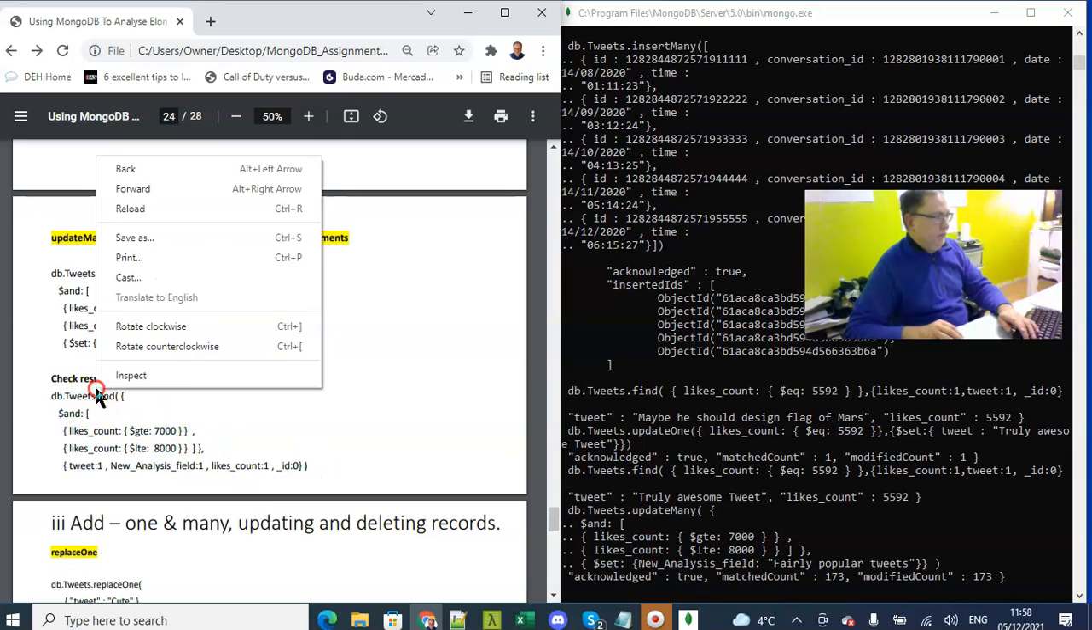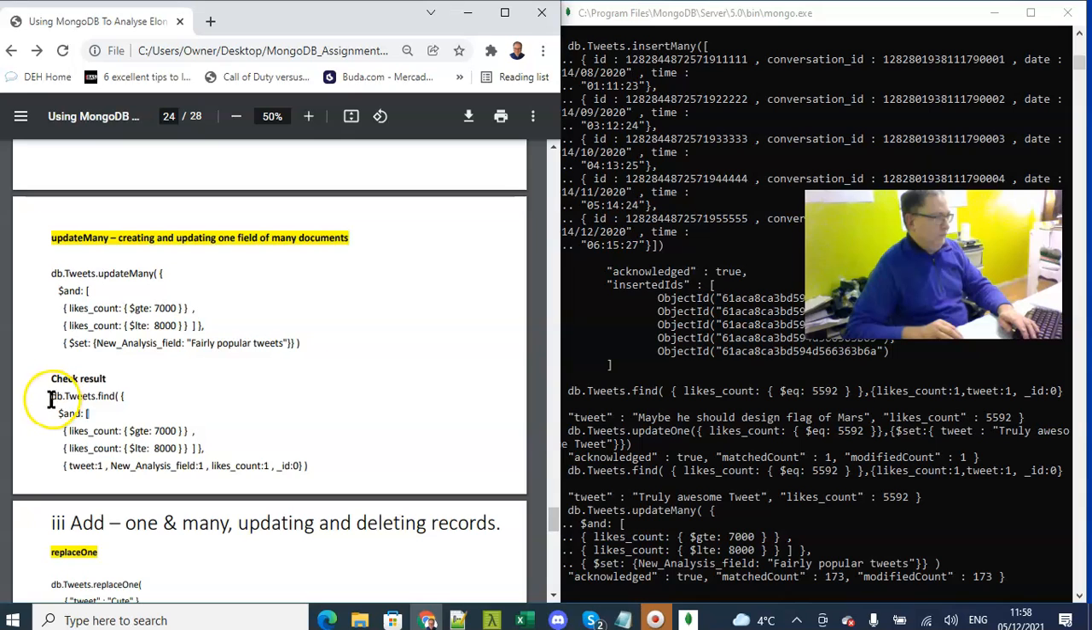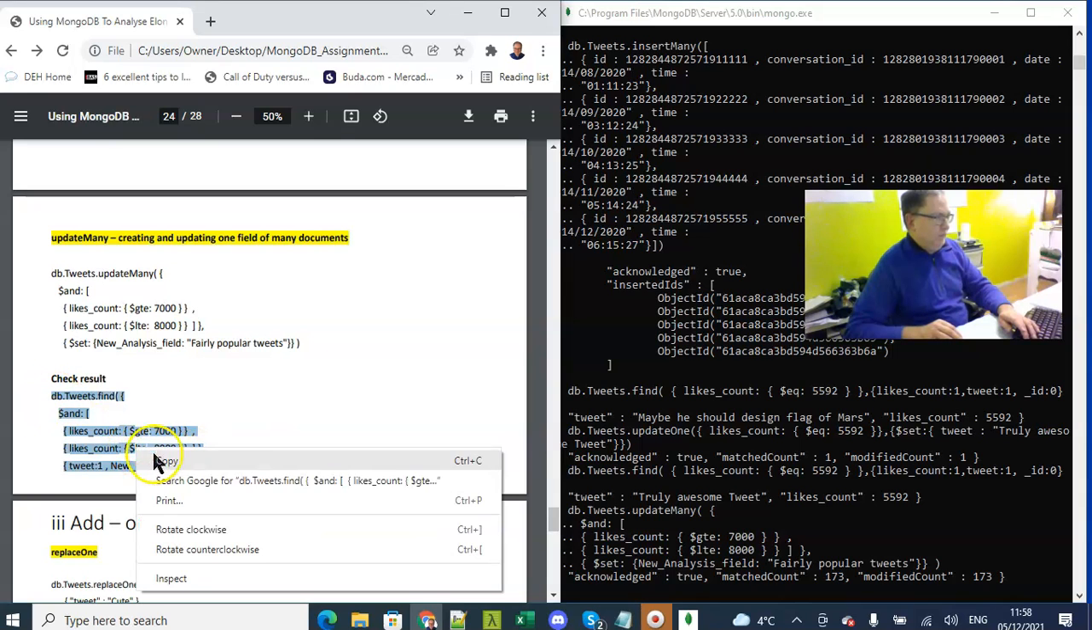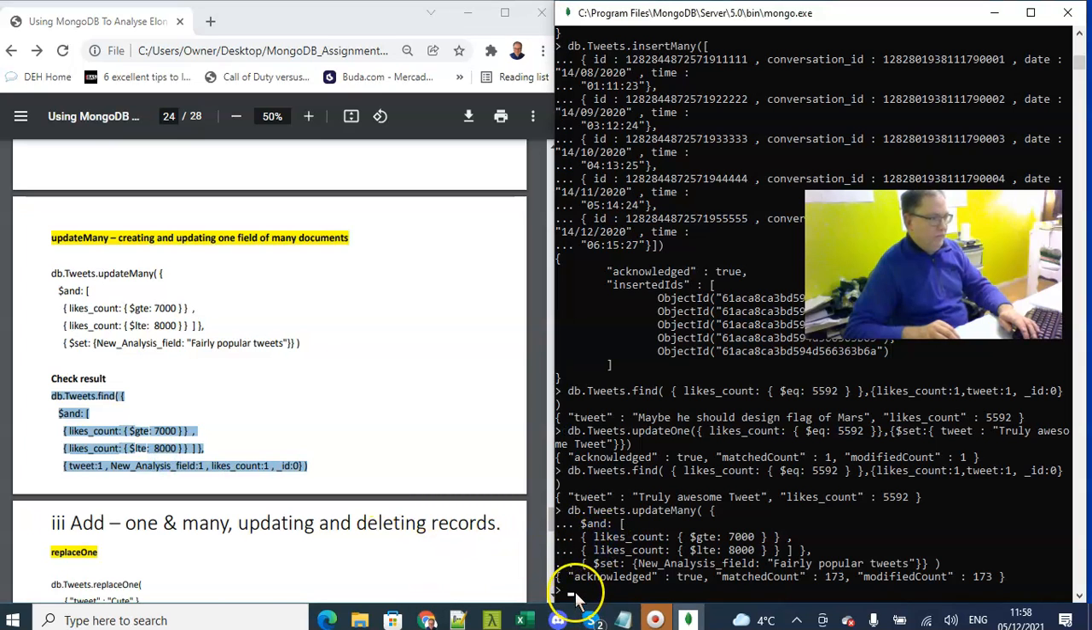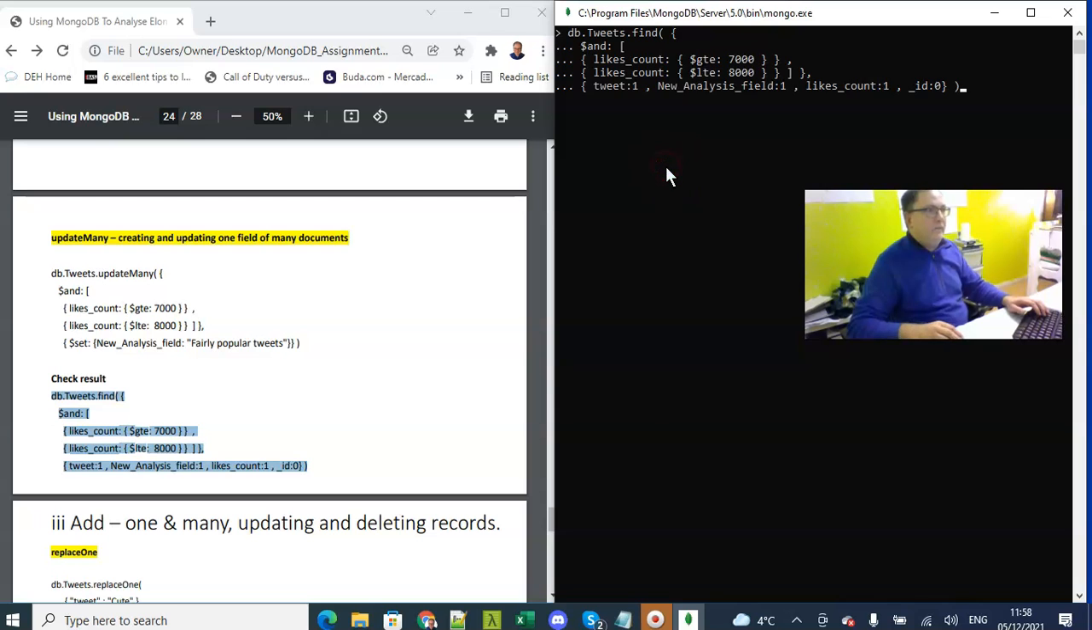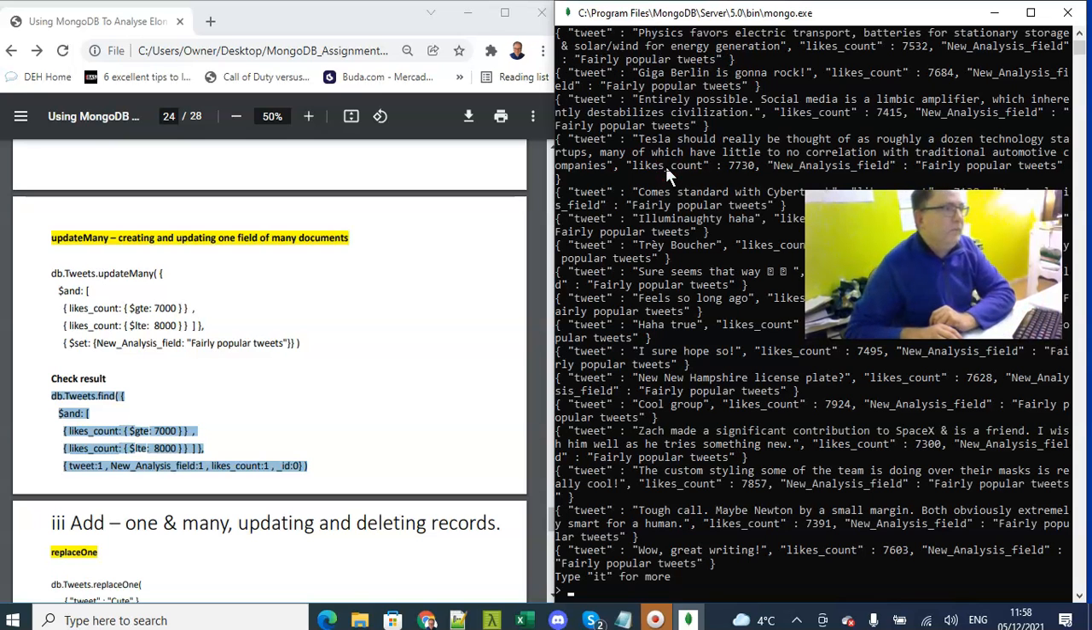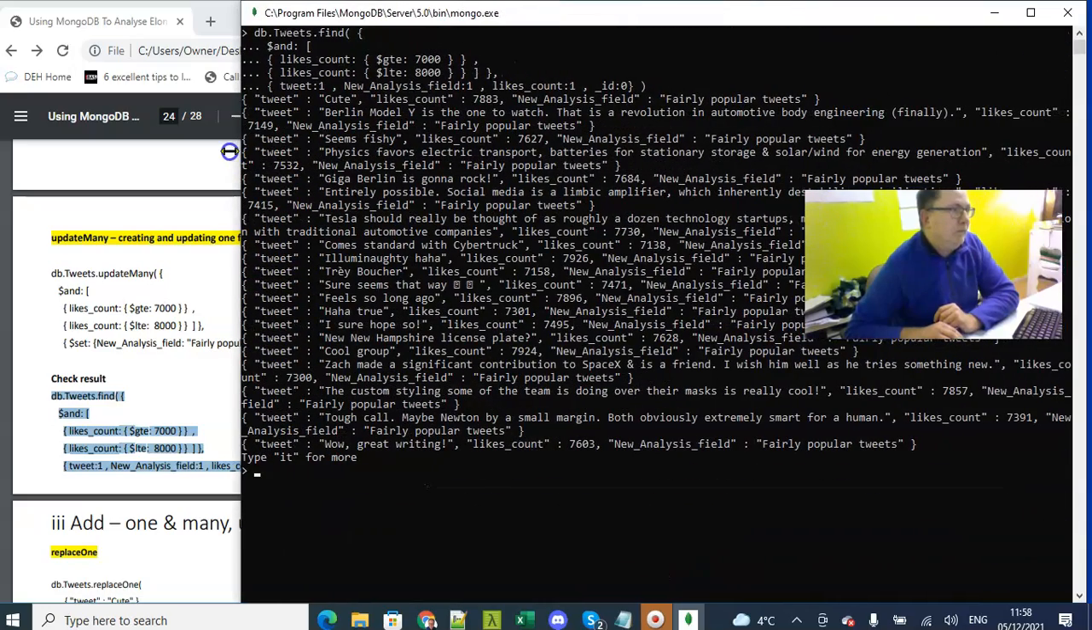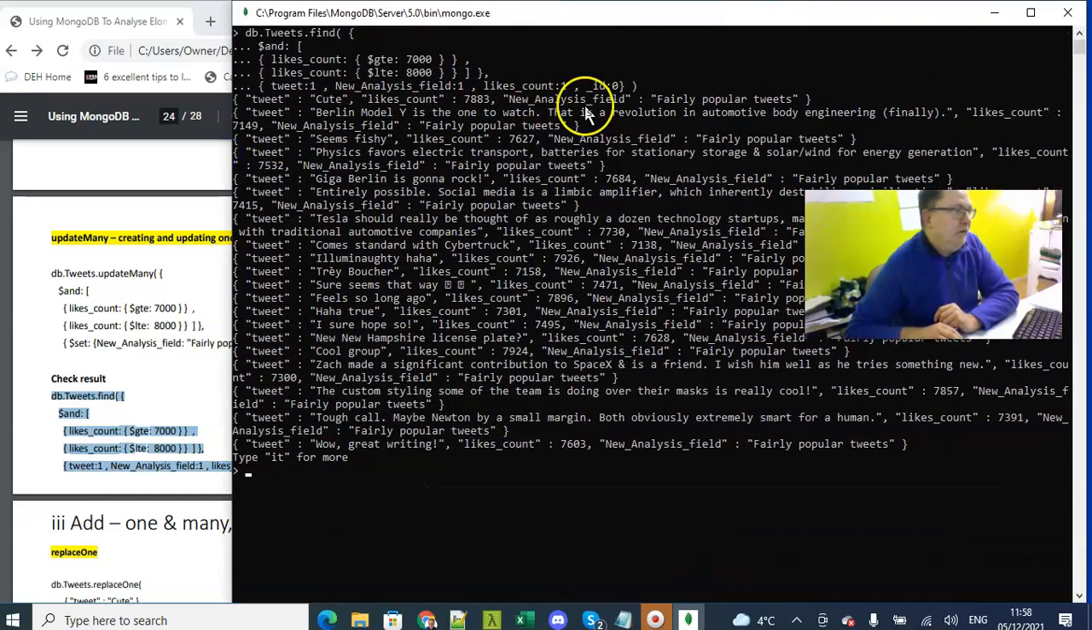If I want to check the result of that, I'll just copy that. Let's have a look. So, in the new analysis field for each of these records here, it's just written the phrase fairly popular tweets.